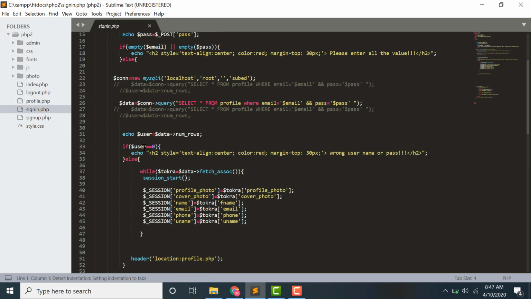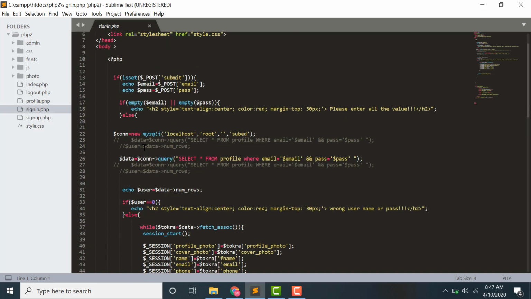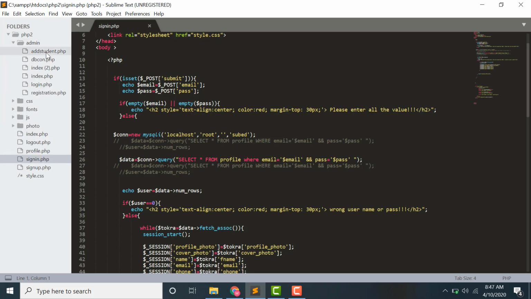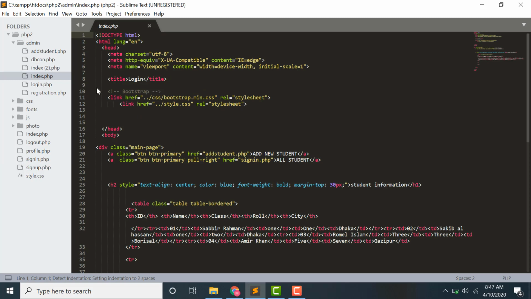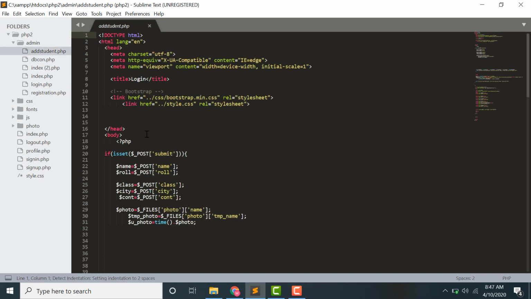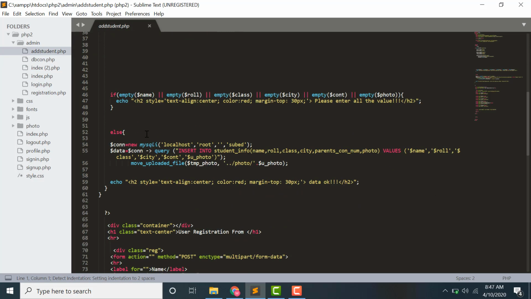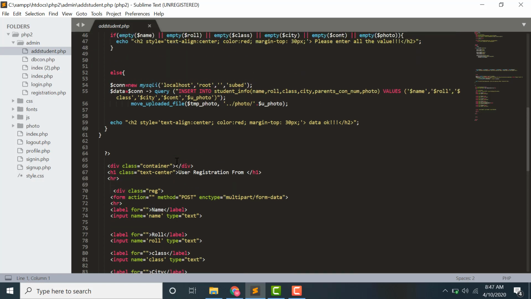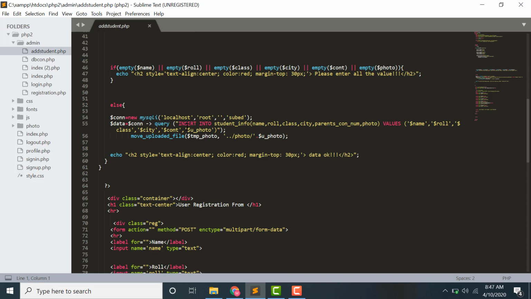The sign in page is also one kind of design, and has some PHP code here. Here you can see the admin folder, and this also has an index page. The index page is just one kind of design, nothing more, along with the database connection, and the add student page. There is nothing there. It also has different kinds of input, which receive user information, and the input goes into our database.